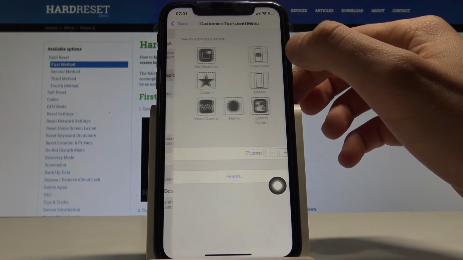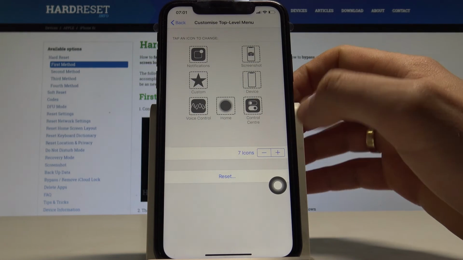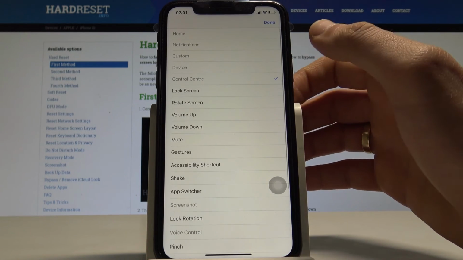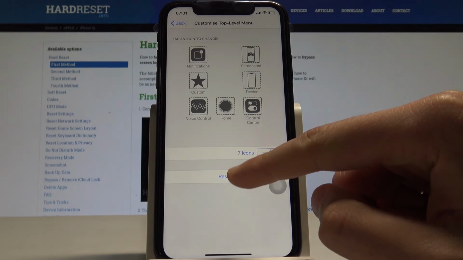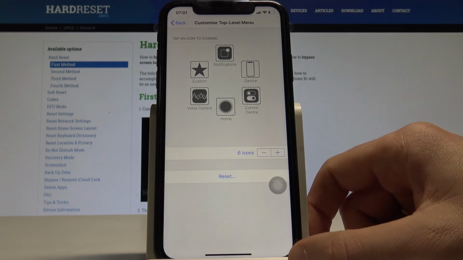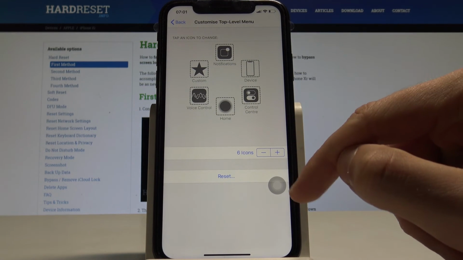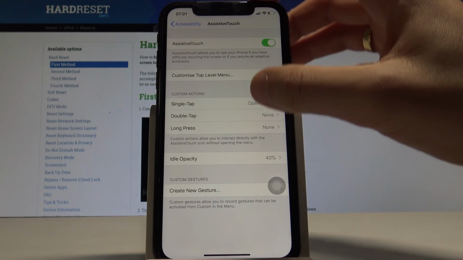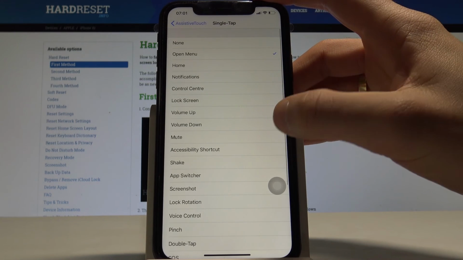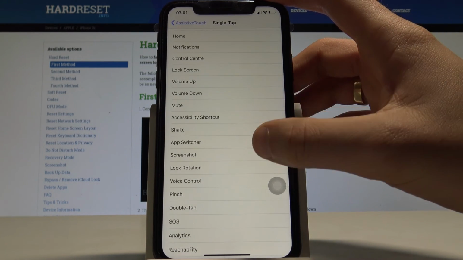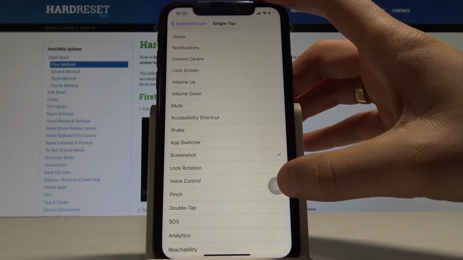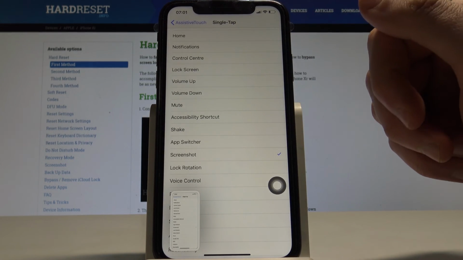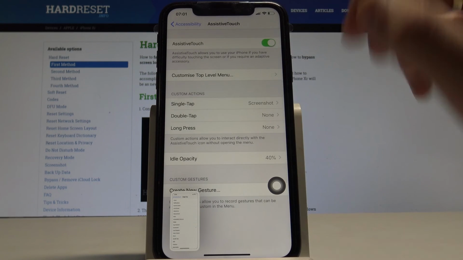You can customize this top level menu. Here we've got some icons, you can add more, or you can just change something right here. You can also tap reset to have some default options. And for example, you can also use the single tap option, for example in my case, to take a screenshot. And now if I press the assistive touch, the screenshot is captured. So that's it.